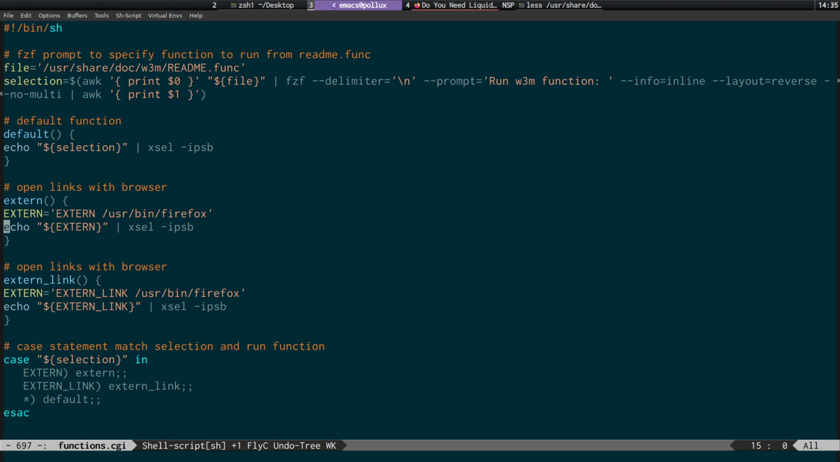So that's the first thing, is there are some functions that require an argument. And so what we're doing is we're actually intercepting those and modifying them on the fly, and providing the argument and then passing it off to another script. So we're doing the same thing with the external link here. We're saying external link equals external link user bin firefox, and then we're echoing the external link to the clipboard.